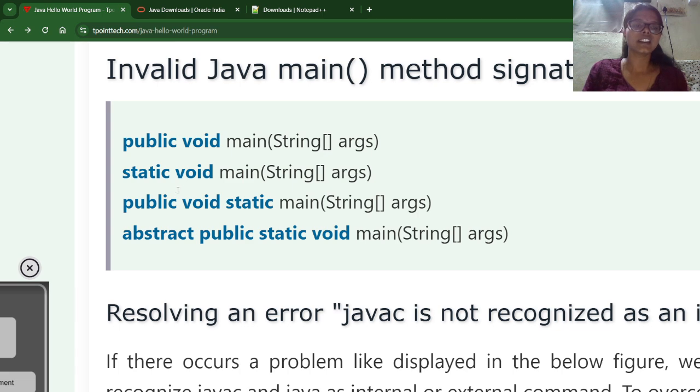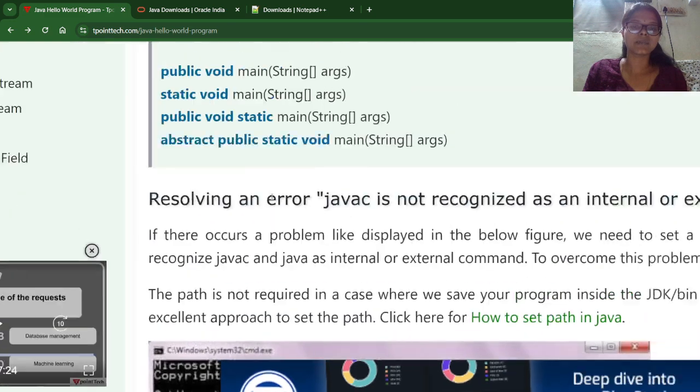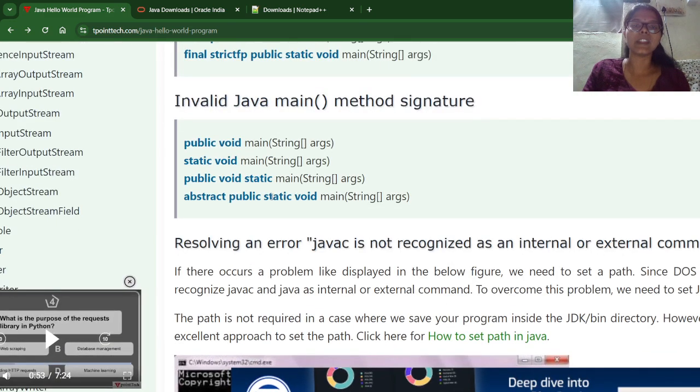So remember which one is called an invalid main method. We cannot change the void return type of the main function, we cannot add the abstract keyword, and we cannot remove the public and static keywords from the main method. These are the errors of the main method signature.